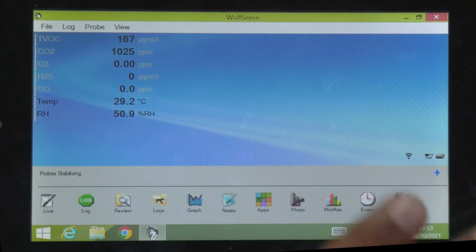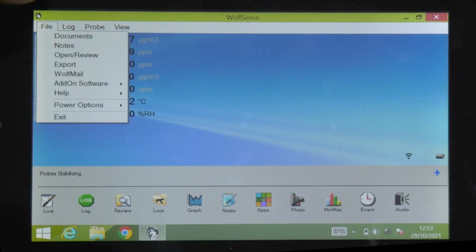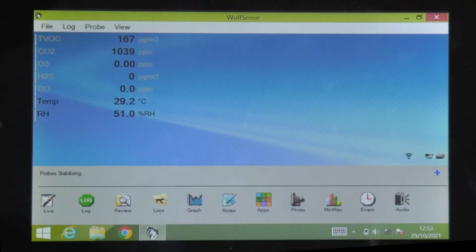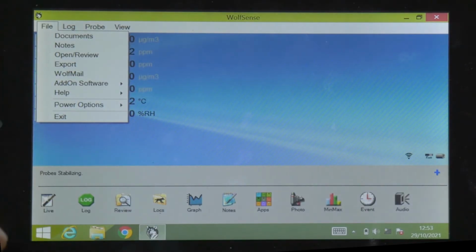Okay, now we'll explain the different types of toolbars shown in this user interface. On the upper side you can see File, Log, Probe and View. This is known as the pull down menu. In File you can see a number of options available.